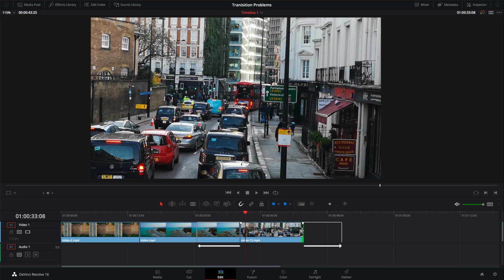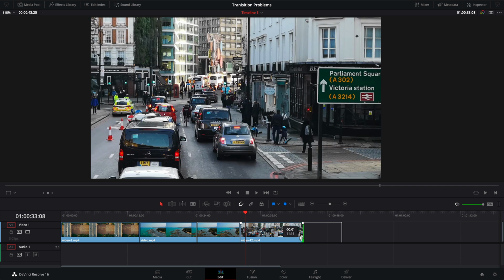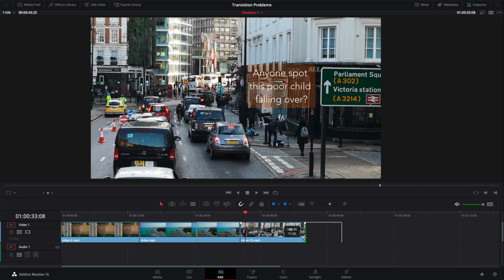Now, in my previous videos, I told you that the white rectangle is showing you the original length of the clip you're using. So in the original clip of this traffic jam in London, there was a little bit after the clip and a little bit before the clip.